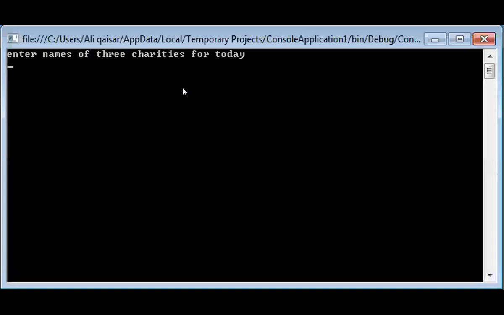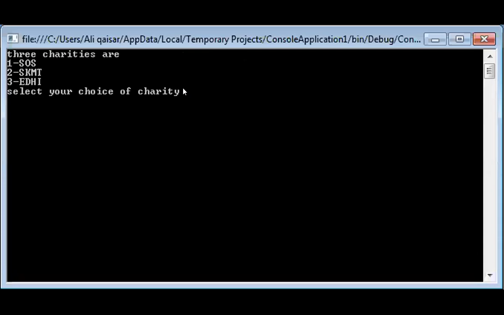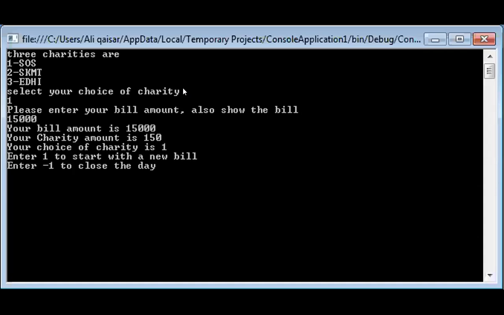3 चैरिटी नेम्स चाहिए, फिर से वही नेम एंटर कर दें, और उसके बाद उसने आपके नामों को एक्सेप्ट कर लिया. एंड नाउ इट सेज सिलेक्ट योर चॉइस ऑफ चैरिटी, और मैंने यहाँ पे 1 एंटर कर दिया. जब आप इधर 1 एंटर करेंगे, इट आस्क फॉर द अमाउंट ऑफ द बिल. मैंने यहाँ पे 15,000 दे दिया, और फिर उसके बाद उसने क्या किया, योर बिल अमाउंट इज 15,000, योर चैरिटी अमाउंट उसने 1% उसका जो कैलकुलेट किया है, उस 1% की अमाउंट बनती है 150 रुपीज. योर चॉइस ऑफ चैरिटी इज 1, सो योर डोनेशन गोज टू चैरिटी नंबर 1.